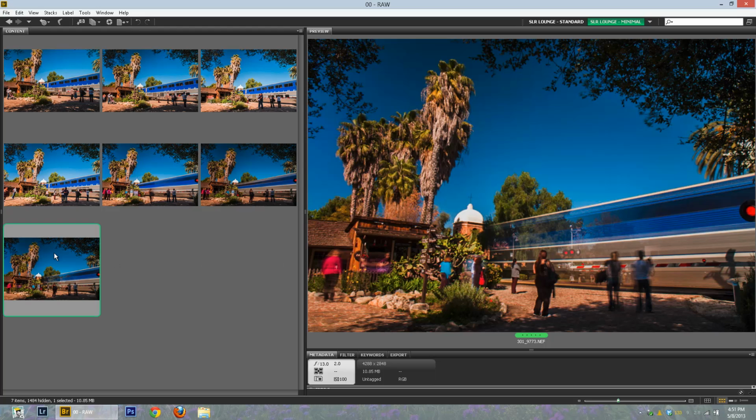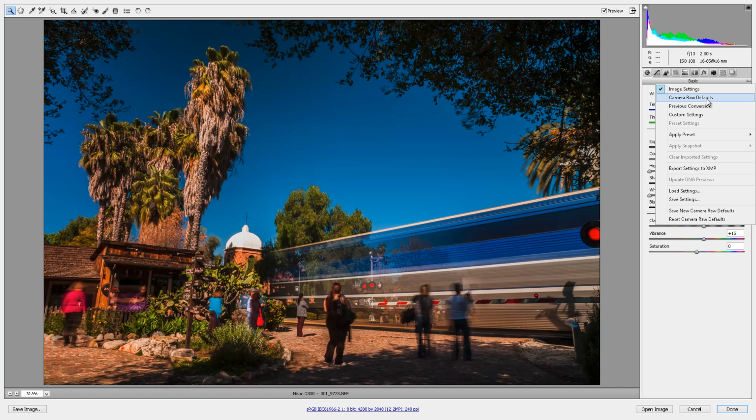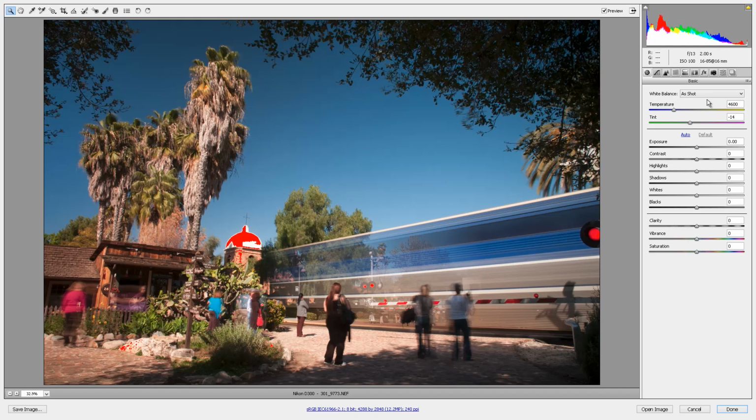Let's open this image really quick in Camera Raw. I'm just going to double click on it, and let's talk about how we would edit this particular image. I'm going to zero it out just by clicking on the little menu and choosing Camera Raw defaults so we can see what it looked like.